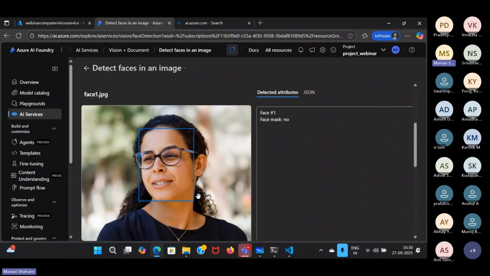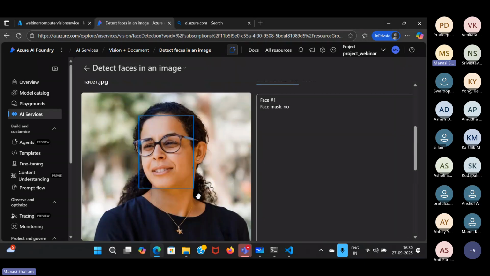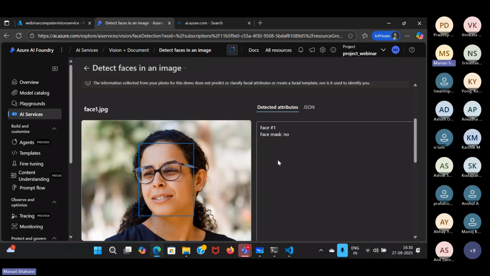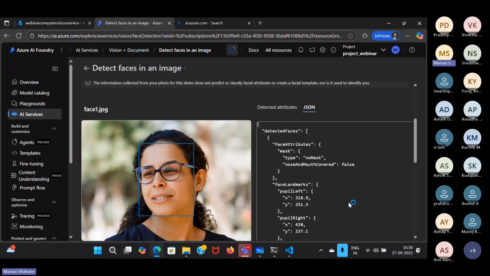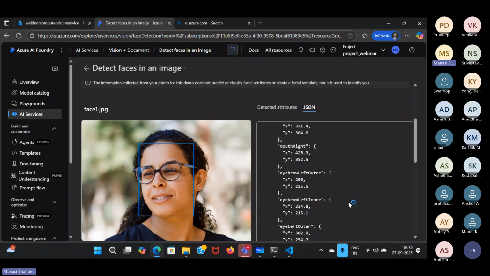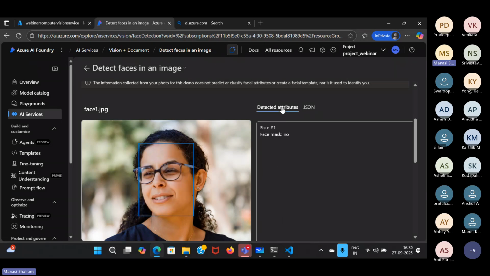Is there any face mask, or any other details? You can see it is determining that over here. It is detecting that there is only one face and no mask blocking it. If you go to the JSON format, you will see certain facial attributes like the pupil. Is the eye open or not? Where is the alignment of the mouth, and where is the face exactly? All the attributes of the face, it is determining that also over here.